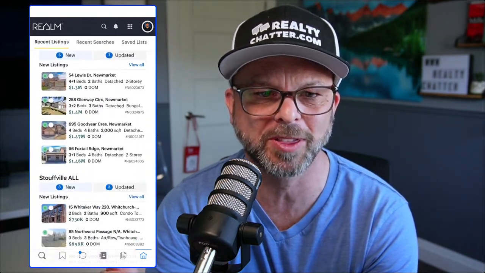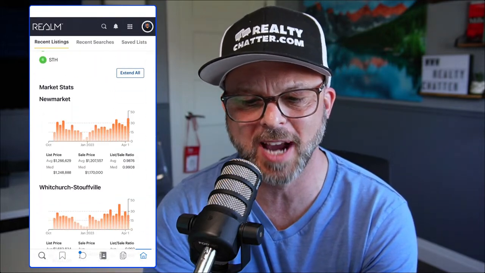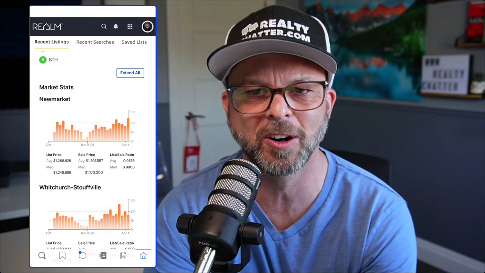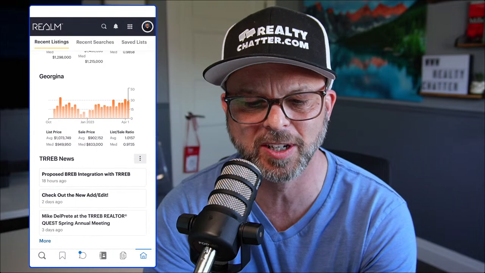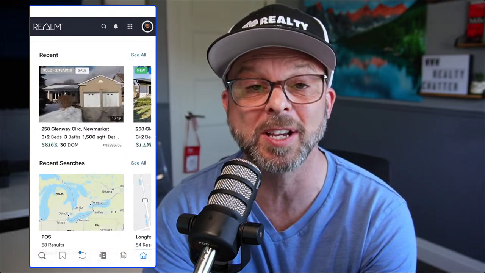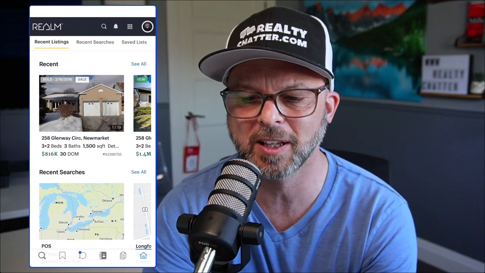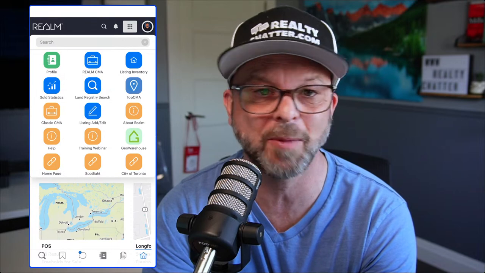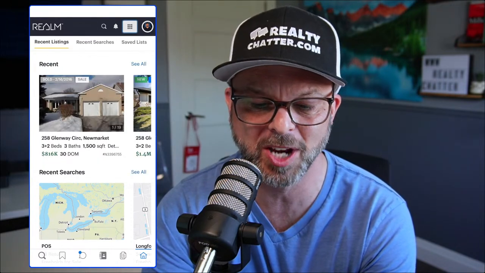So I'm just scrolling with my thumb. I'm just scrolling up. There's the new listings for the different areas. And as I scroll down, there's the market stats. And if I highlight with my finger over the bar graph, it has all that information. And I absolutely love it. The app is incredibly fast. Of course, it has all the same functions. If I click the dice at the top, all the same links. So we don't need to go into all those links, but it has all that information there.